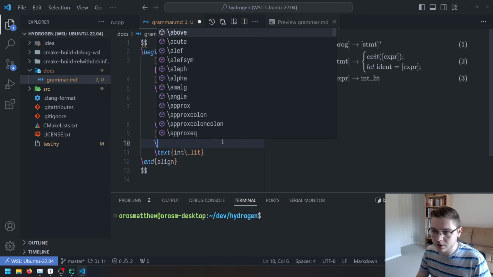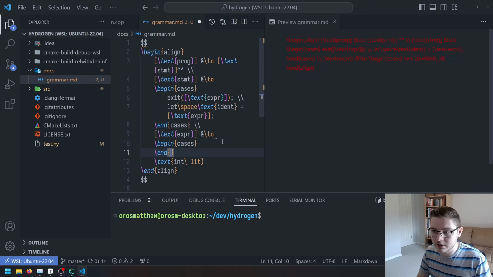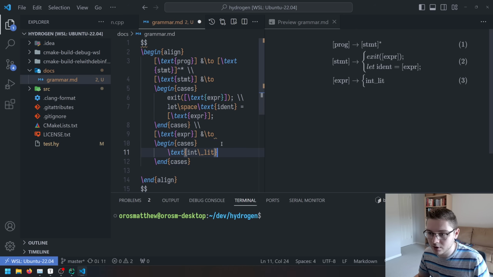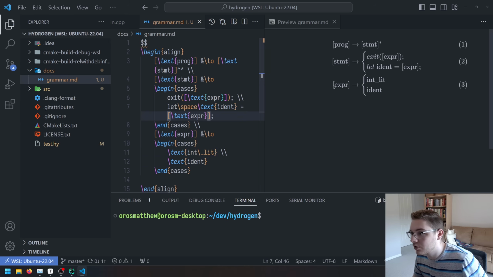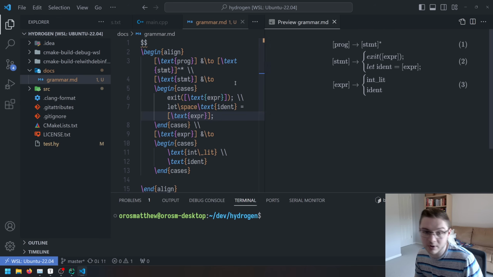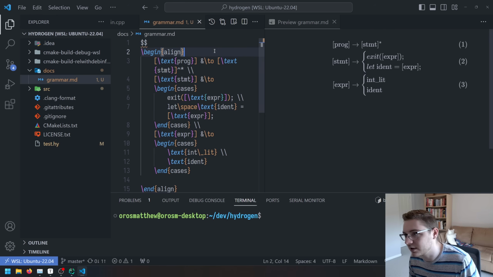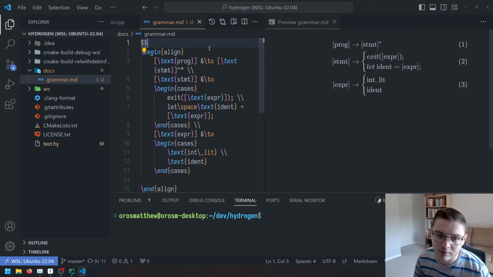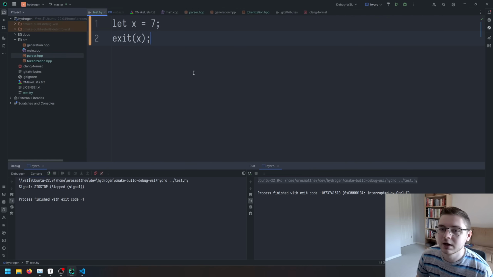So we're going to do begin cases, end cases. We're going to throw in our integer literal in there, but then we're also going to put in an identifier, ident. And we need to put in a new line here. So an expression can be an integer literal or an identifier. And then obviously we need to check if it's a valid identifier, but that'll be at some point, maybe during code generation. Not sure yet. Okay, so we have let x equals 7.